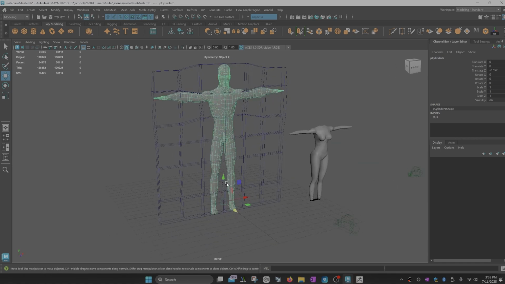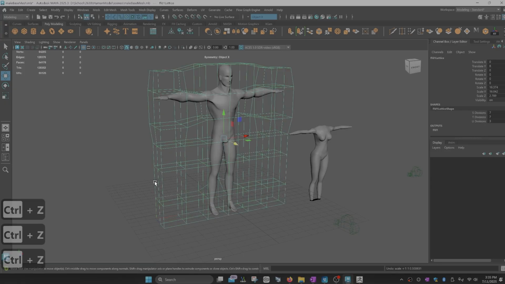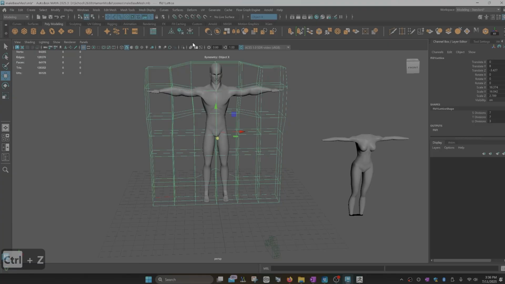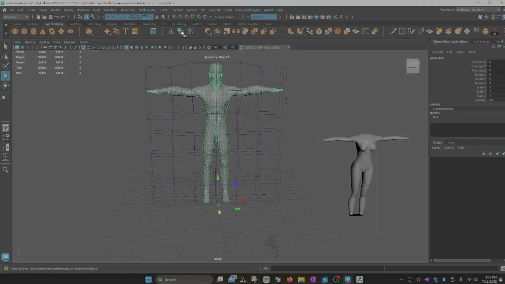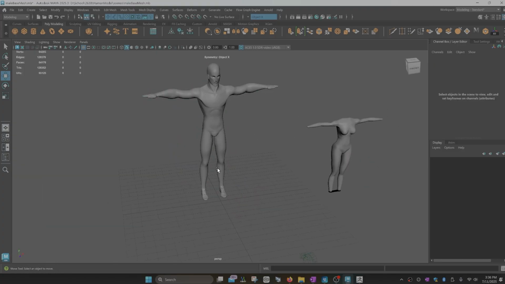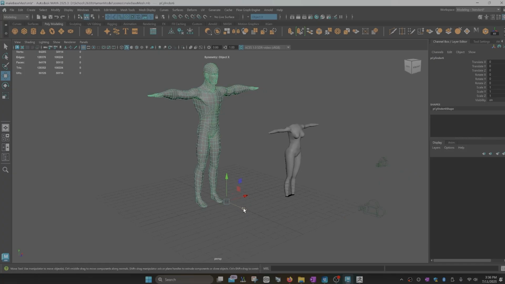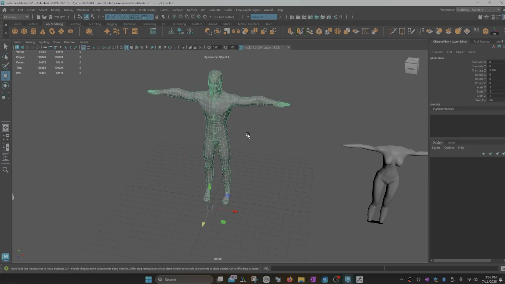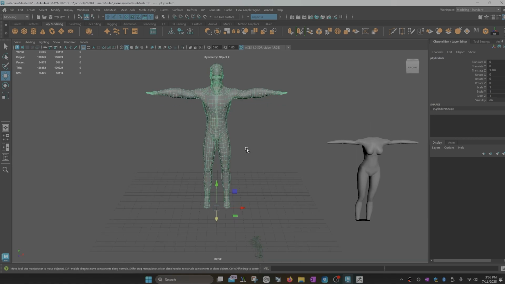But let's say, let me undo those couple things I did. Go back to the deform here. If you delete the history on the character, the lattice goes away and it stays deformed permanently. So now no matter what you do, if you move it or not, it'll stay deformed with the deformations you did. So that's another way to do it.